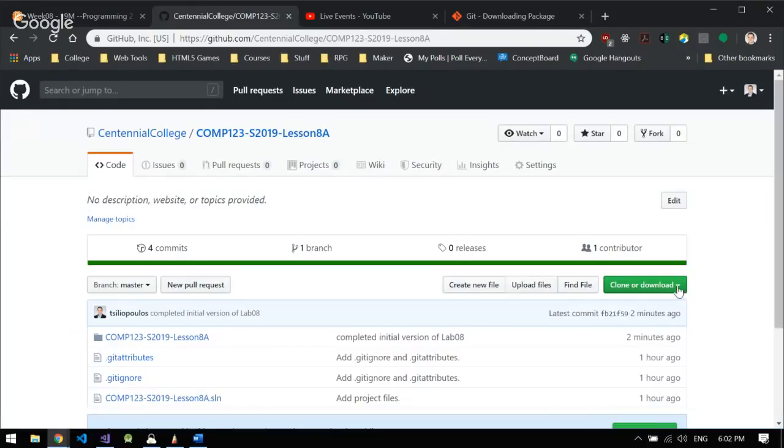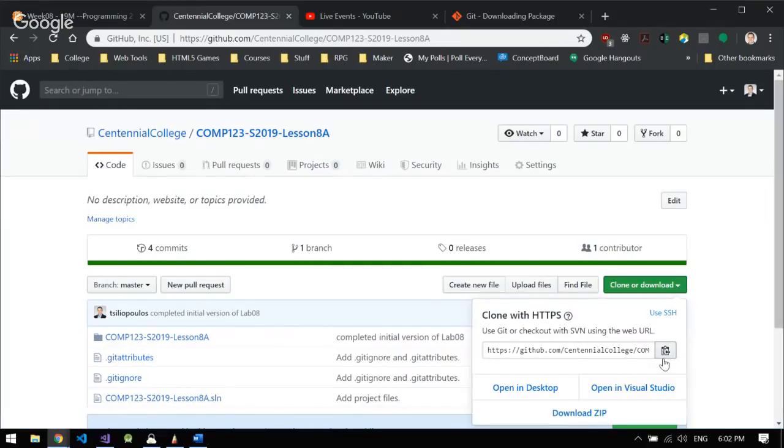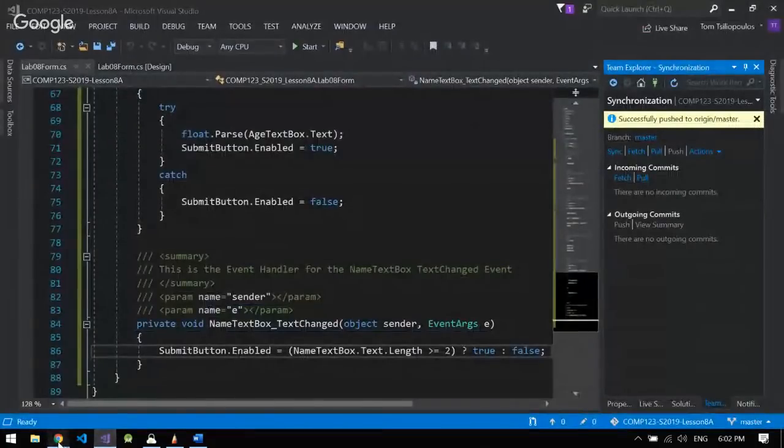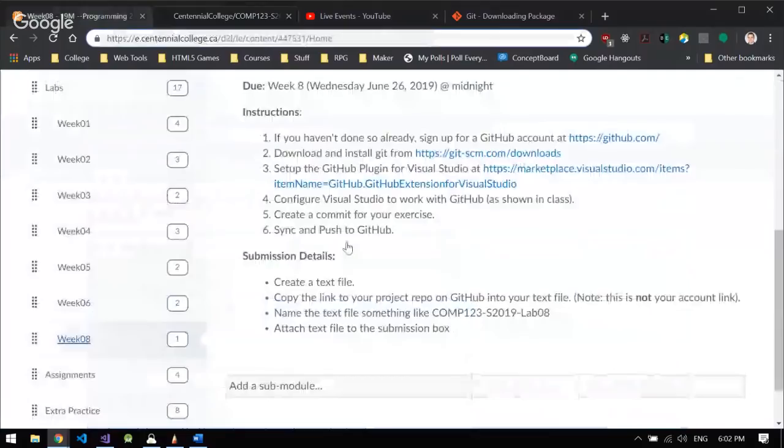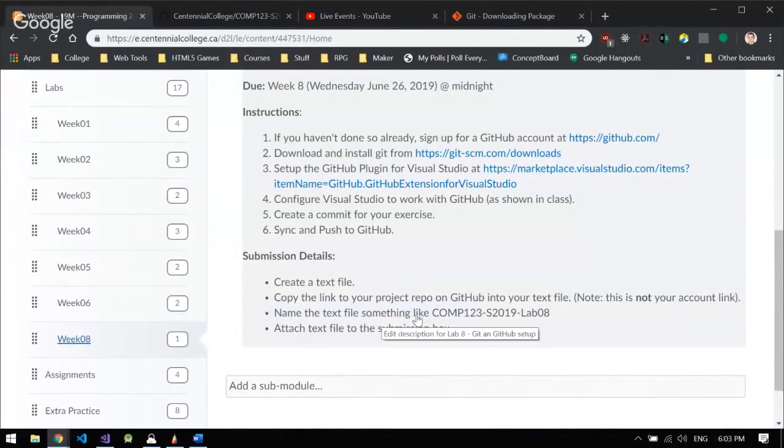Or you can get it here in your little link right here. Here or here, it's the same thing. I'm okay with that, but I want this in a text file. Are we good? Thank God. And then go back to my instructions, which are here. It says, copy the link to your text file, and name the text file something like COMP123 S2019 Lab 8. Then attach the text file to the submission box and submit. That's how you submit it.